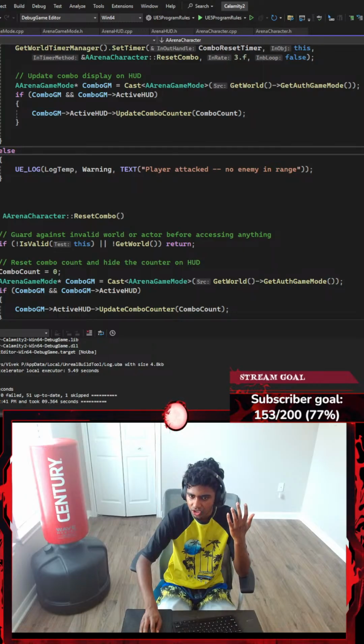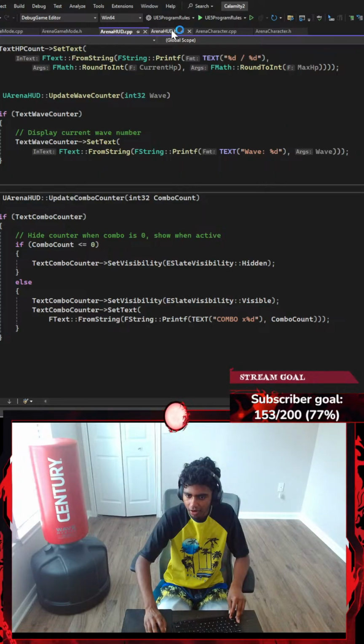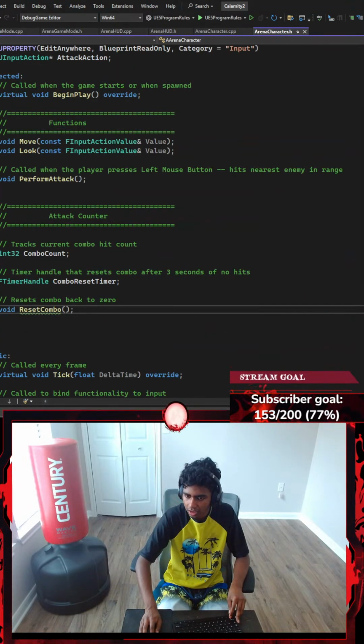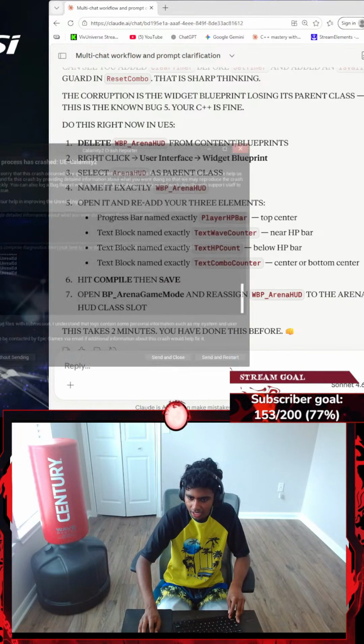Okay, I think this is where I just do it on my own. You guys might think it might be a bit risky. It kind of is, but I fixed this bug once. I don't think that I need to delete anything.